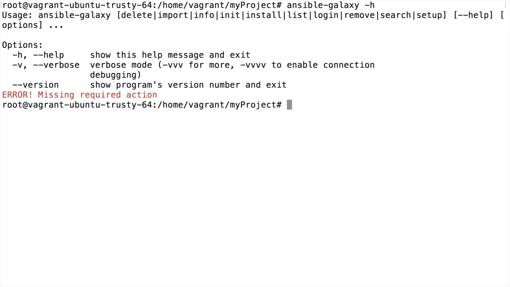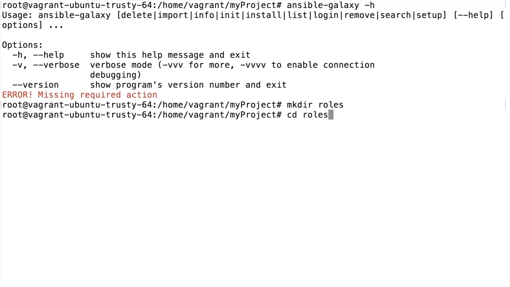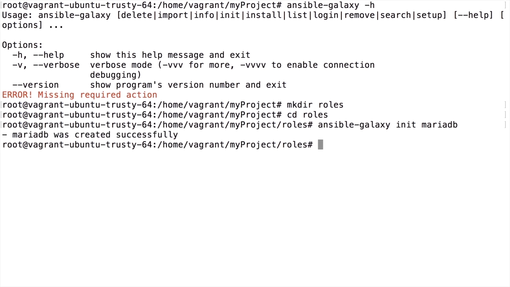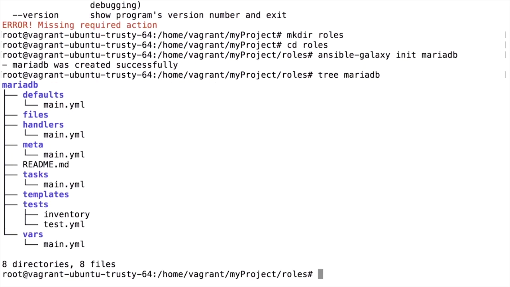To create the structure, you first should create a roles directory in which to house your roles. Then you should change into that directory and use Ansible Galaxy in it, followed by the name of your role. I'll call mine MariaDB. Now that it's created, let's take a look at what we have. At the top level, we have the name of my role, which is MariaDB.